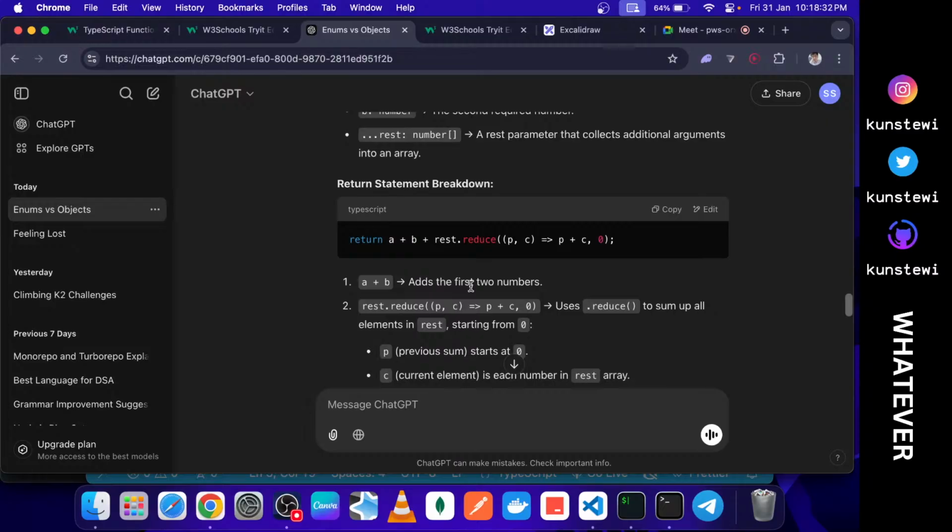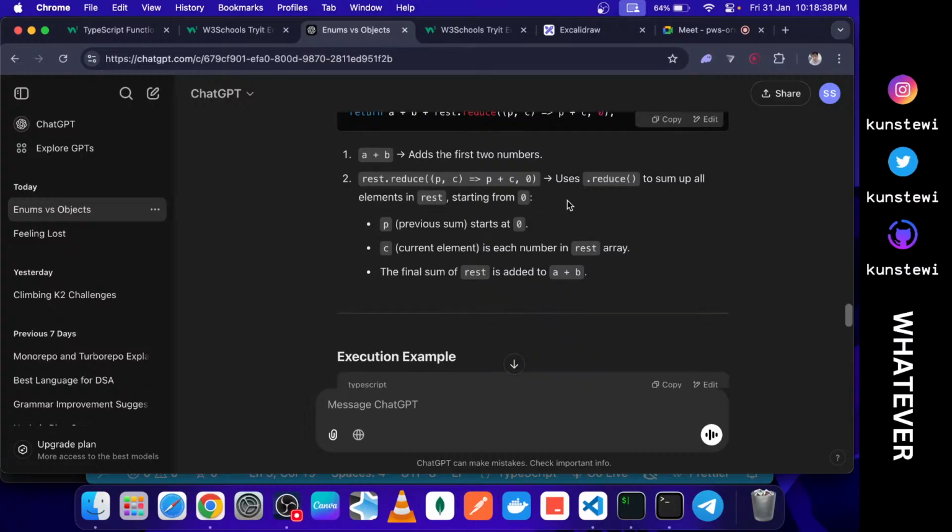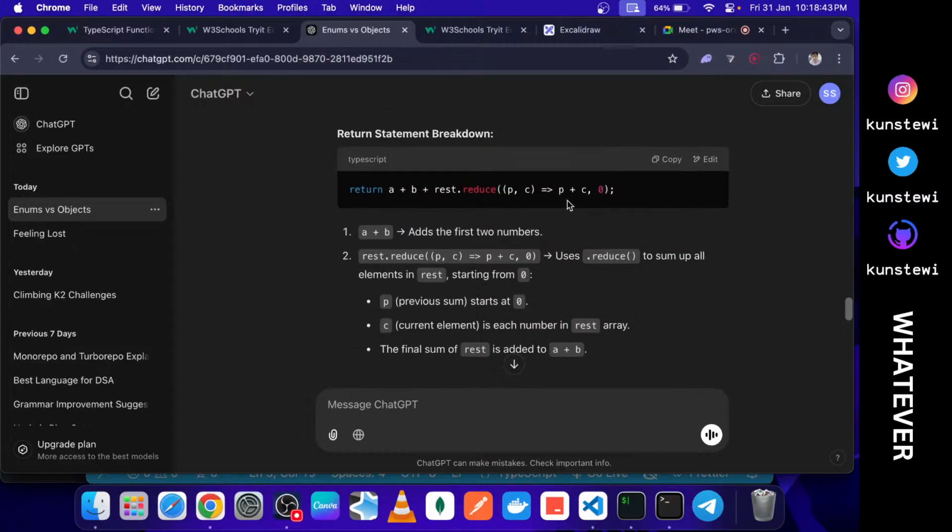Return statement breakdown. This is the thing that I really wanted to look at. As the first two numbers, okay. Rest reduce uses dot reduce to sum up all elements in rest starting from 0. Oh, got it. So reduce is basically a method on rest. The first thing it takes is a callback function. The callback function adds the elements. And what is the index? 0.